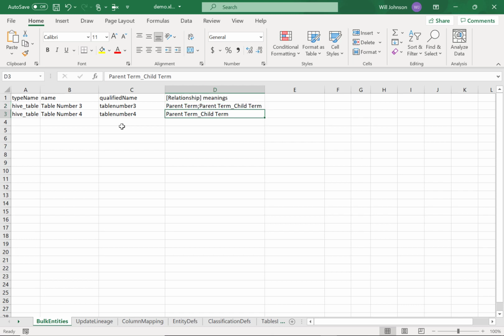And then just for completeness, I'm also going to upload just the child term itself to table number 4. And again, I have to specify the formal name, which is why you see parent term underscore child term. So I'm going to save this, and we'll go back to Python and check it out.